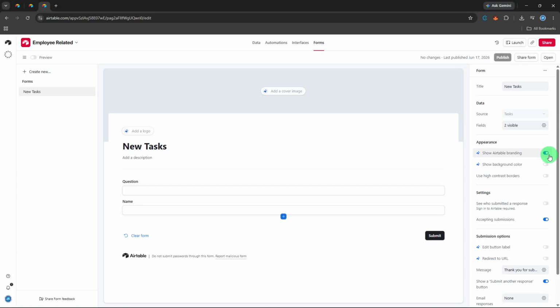Under the Appearance section, you'll find a few toggles that let you control the look and feel of your form. The first toggle is for showing Airtable branding. If you leave this on, the Airtable logo will appear on your form. If you turn it off, the form becomes cleaner and more unbranded, which is great if you want a completely custom look. Next, you can toggle on a background color. When you activate this, you'll see a color picker appear so you can choose a hue that matches your company's palette. This immediately makes the form feel more cohesive and on brand.